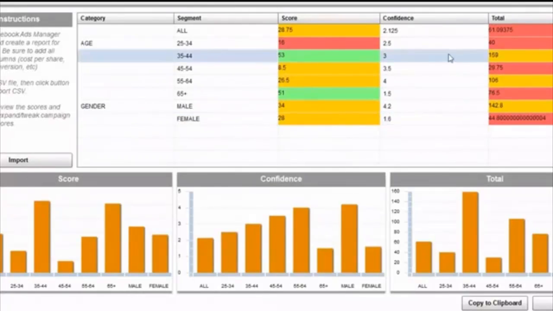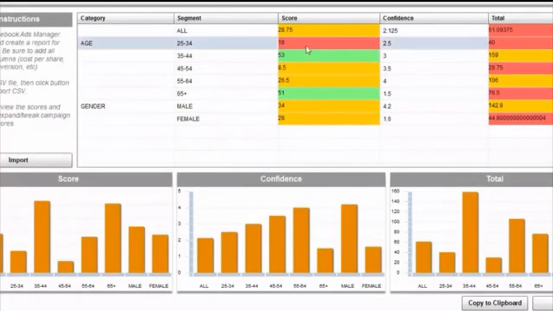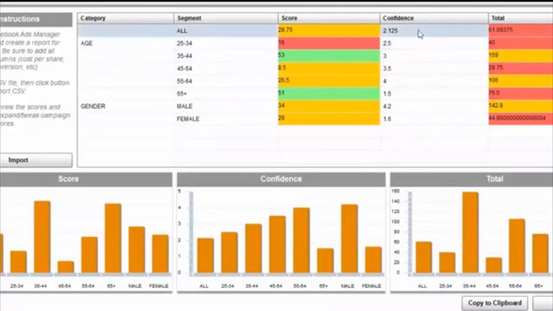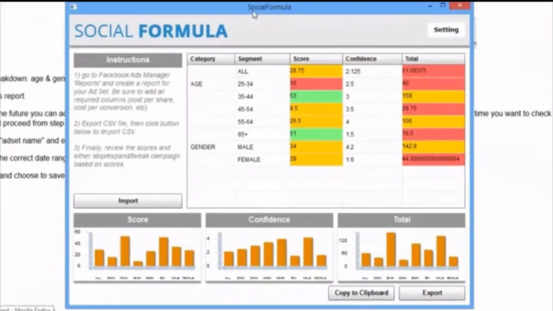We can basically see via a score which is assigned, which is dependent on all of those metrics: cost per sale, cost per share, cost per website click. And we also have a confidence number which is based on ad spend. And then we can kind of see these on a graph too, so we can see how male and female are performing very quickly and intuitively, how the different age ranges are performing and things of that nature. So that's the social formula tool. It's Adobe Air, so it'll work for both Mac and PC.